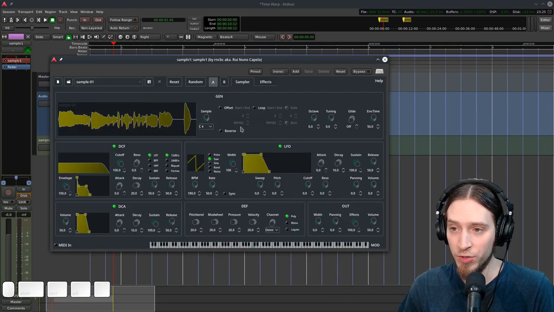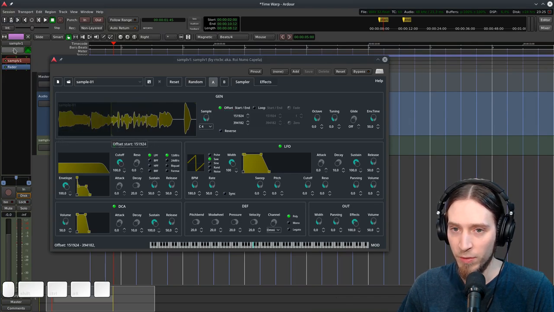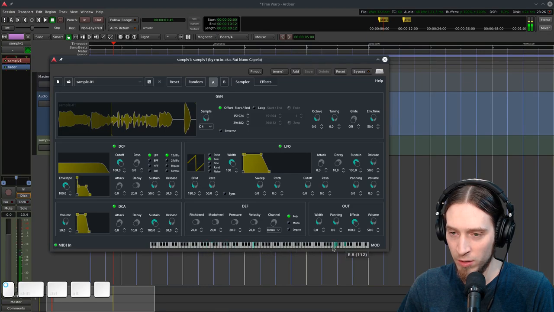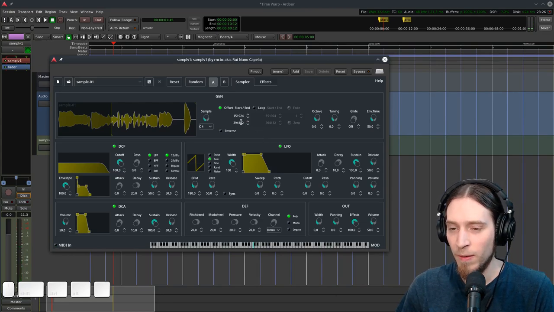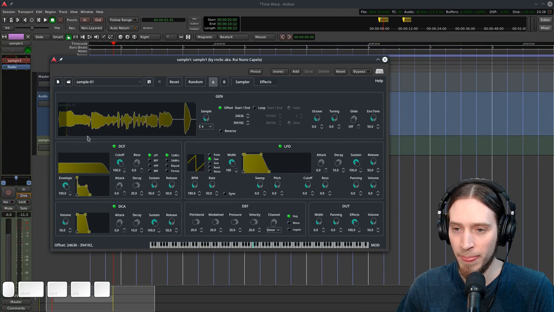So now what we can do, you see, there is an option to enable offset, and we can just drag these handles. The thing is, we can automate this switch, so we can play each note starting from a different position. And we're going to make each note very short.